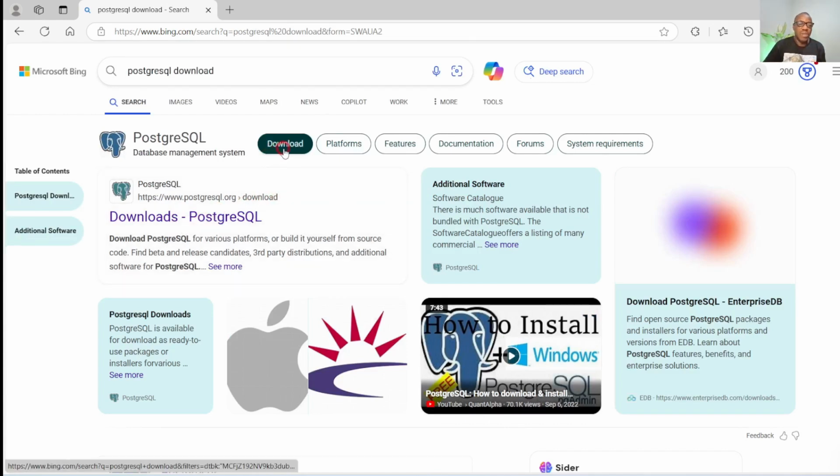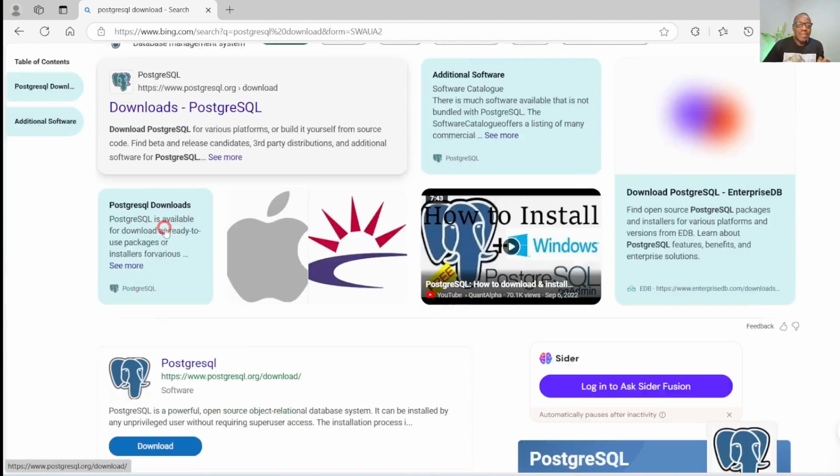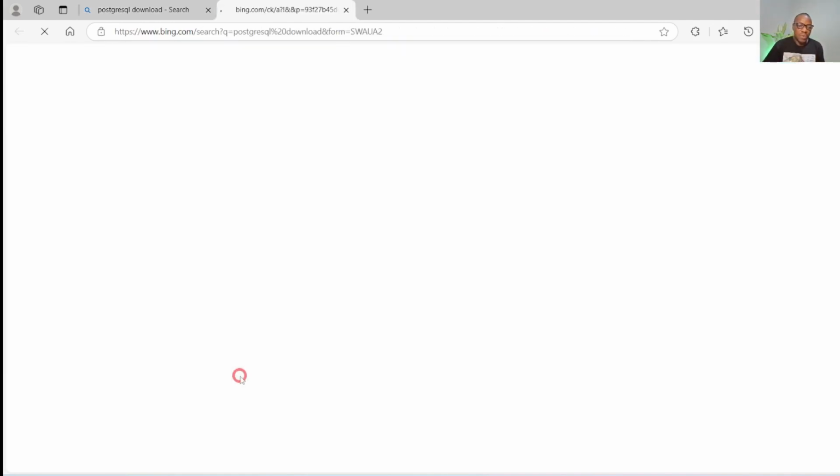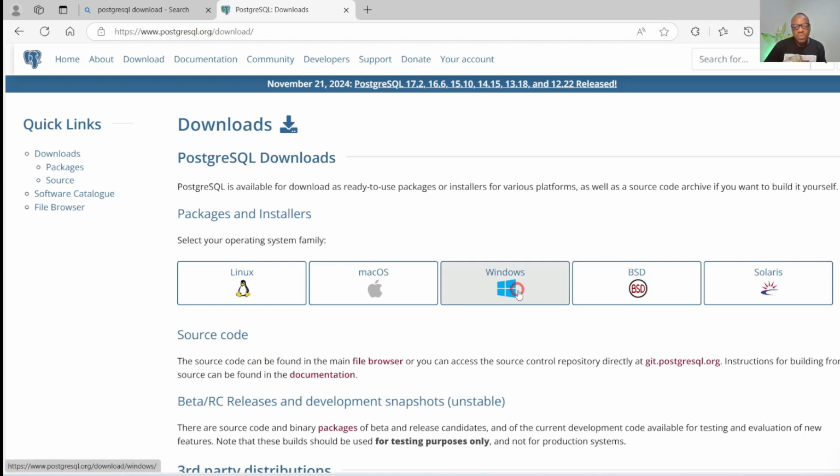you'll see a download and a site that you can click to go to. Almost any of these will take you to the download site. If you want the Windows installer, it possibly just detected that I'm using Windows. You could click on any one. I'm going to click on this download here, and I want Windows, so I'm going to click on Windows here.